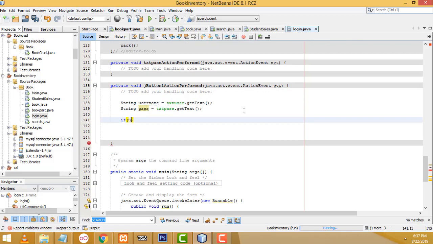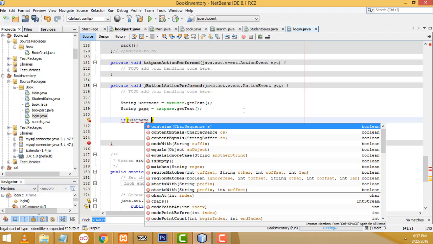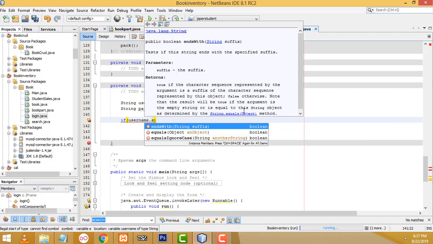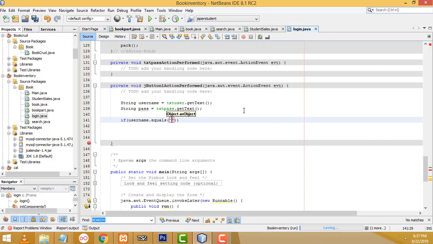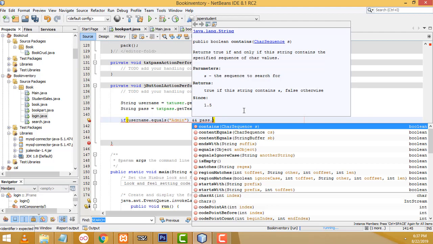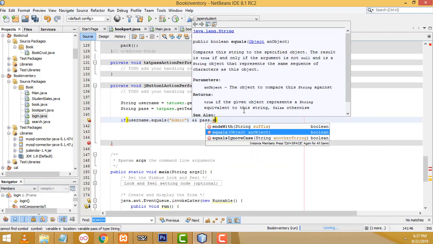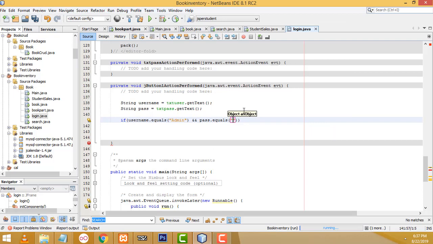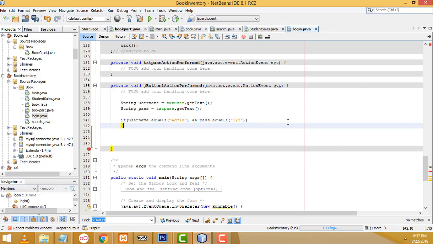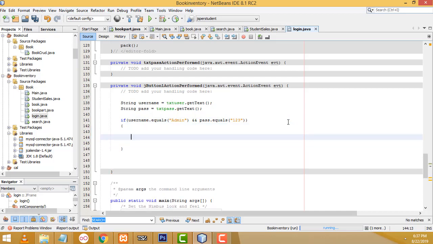If username dot equals, we have to check equals, we have to give the username as admin, and we have to use the AND operator to check the password, pass dot equals 123. If the username and password are correct, it logs into the main form.